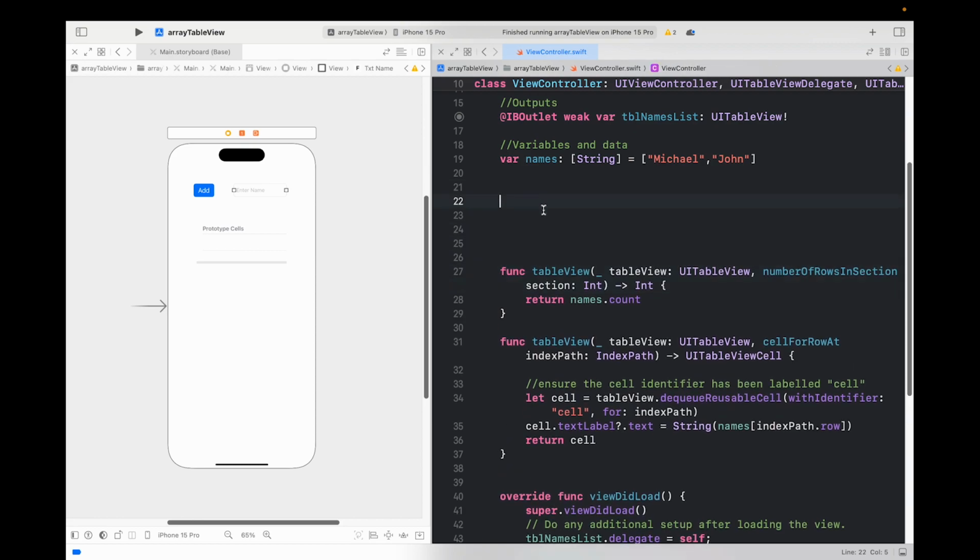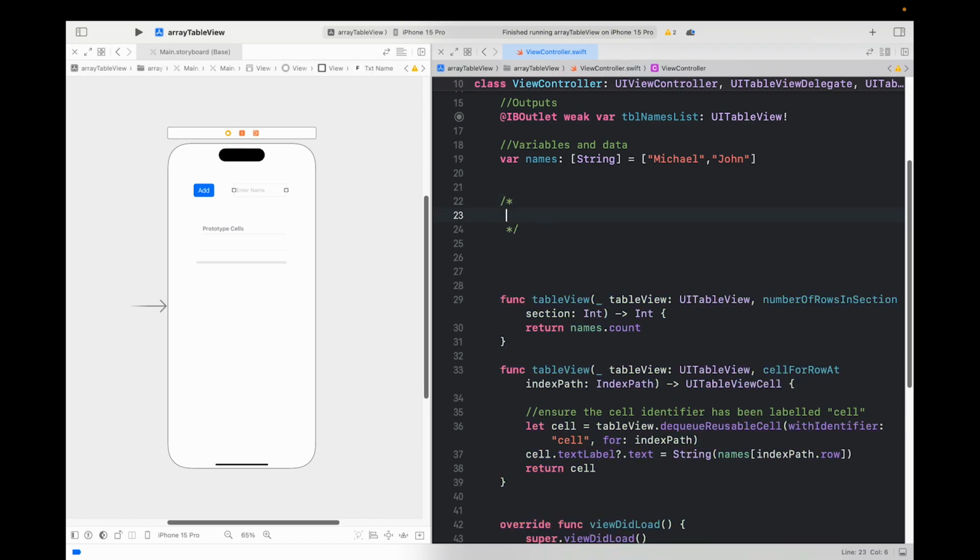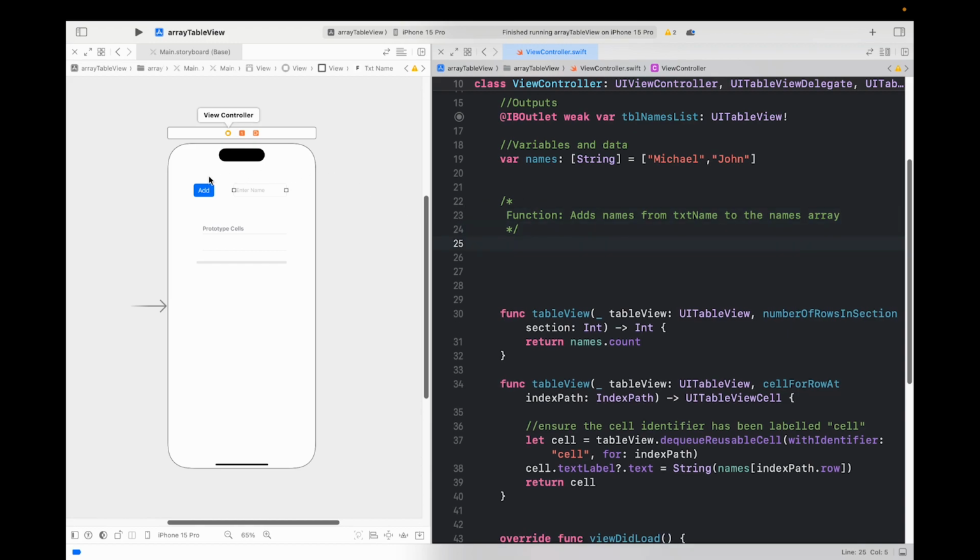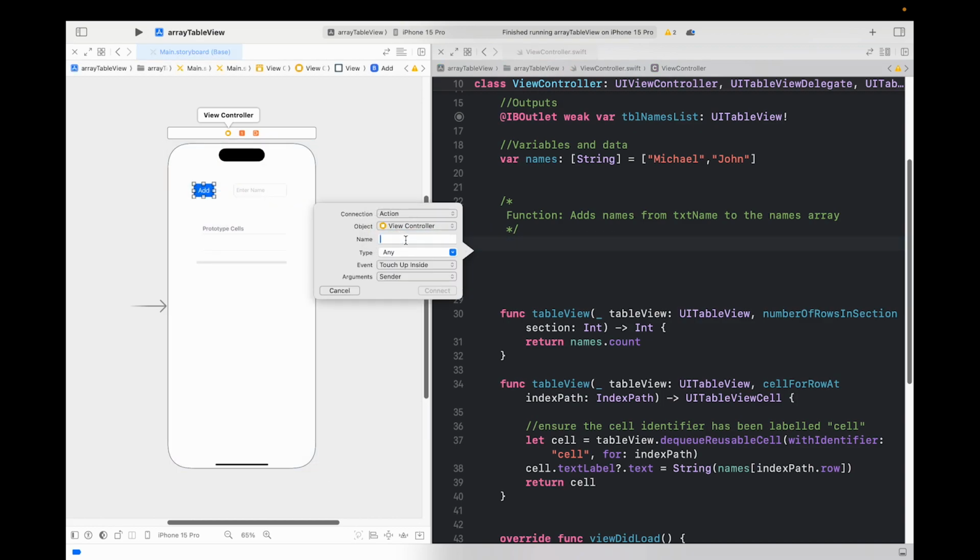I'm going to give this a little comment saying function adds name from txt name to the names array. I'm going to hold down Control, drag this add button in, make sure that it is an action, and I'm just going to call this btn button add name.